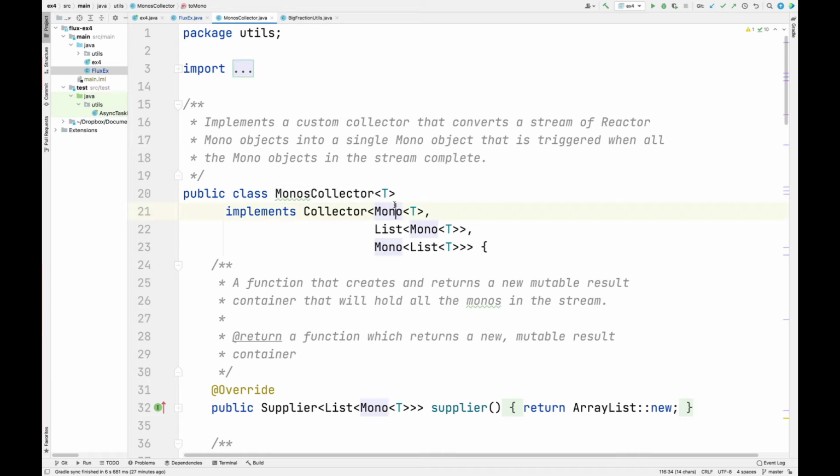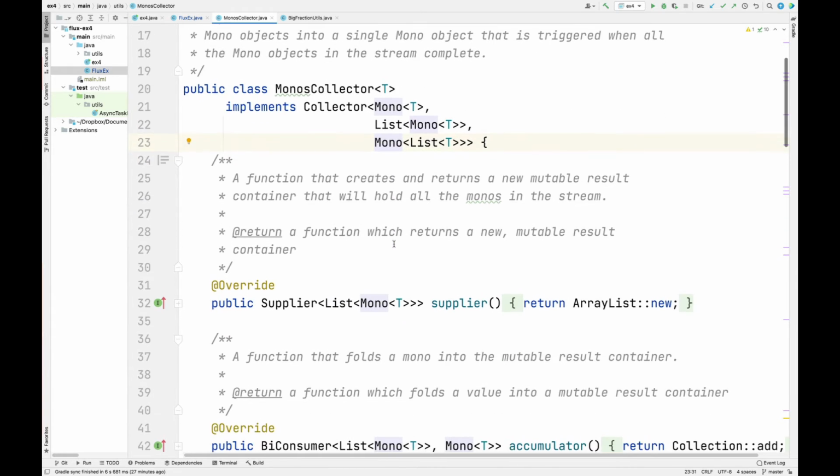And it's going to take a stream of monos to elements of type T. It's going to store them internally in a mutable result container, which would be a list of monos of type T. And it's going to output a mono to a list of T. So it's going to do some transformations. So basically, at a high level, what's going to happen here is we're going to use the MonosCollector to return a single mono that, when triggered, means that all the other asynchronous computations have finished running in the background. So it's a really cool way of getting one way to wait for lots of computations to finish.